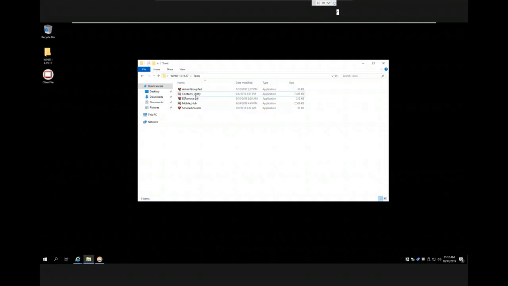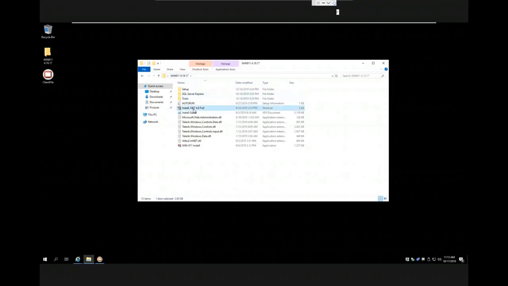So this is that utility I was talking about. You run this and that will install the utility. It's a really quick install. It only takes a few seconds to install it. Again, its prereq is .NET 4.8. We include that with our download if you don't have it already on the system.